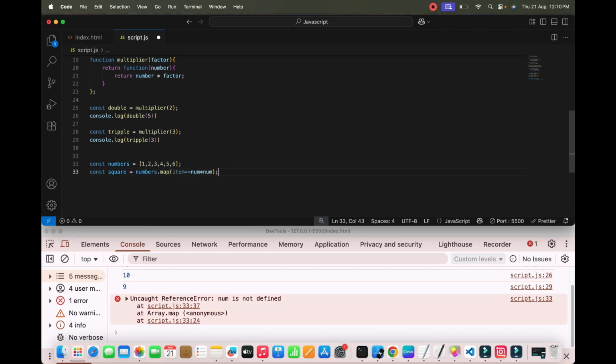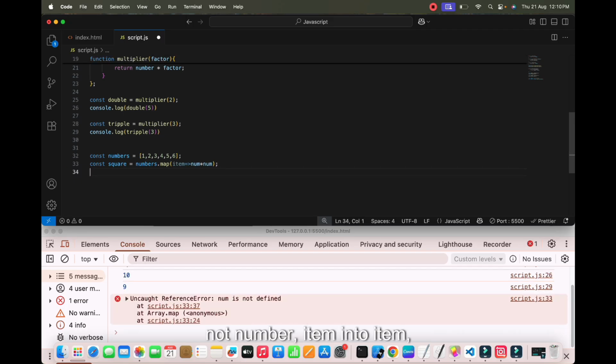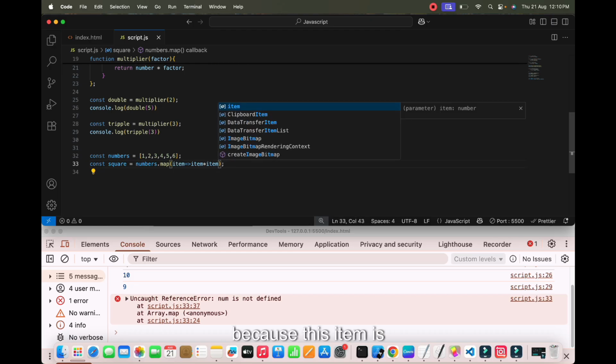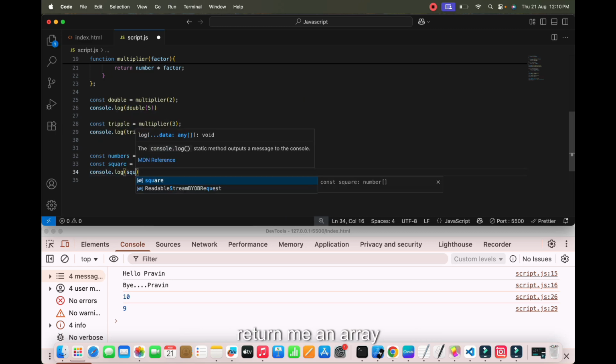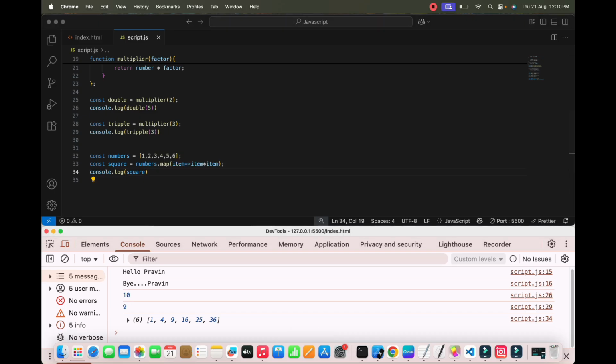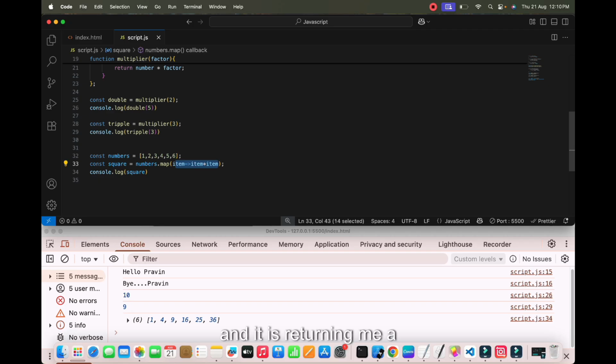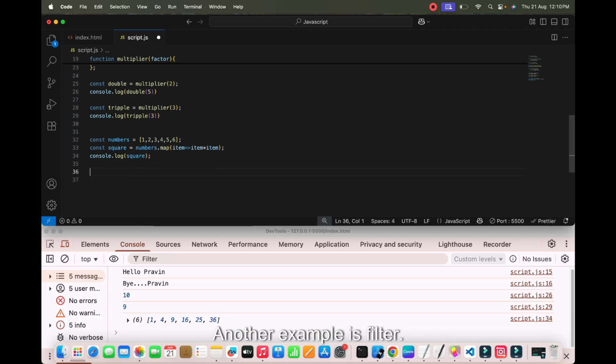So if I run this, not number, item into item, because this item is there, we need to multiply it to make it square. So if I print the square here, it will return me an array of the square, like 1 square 1, 2 square 4, 3 square 9, and 4 square 16, like that. So this is a function where we are passing one function as a callback, and it is returning me a result here, right?